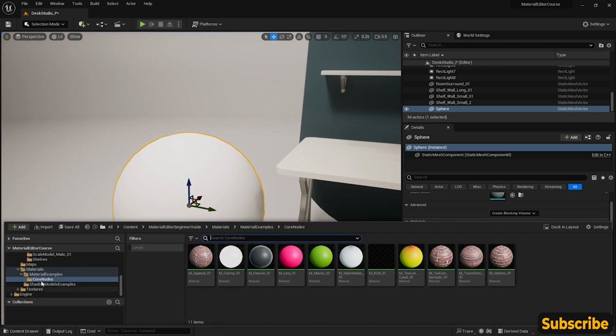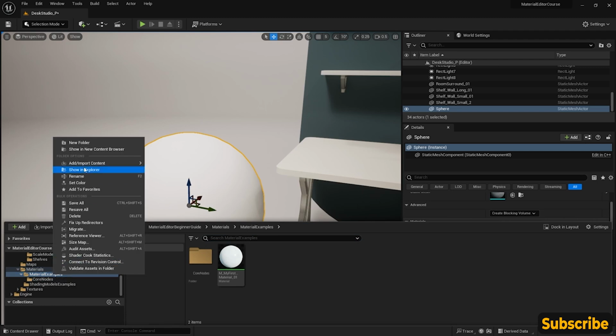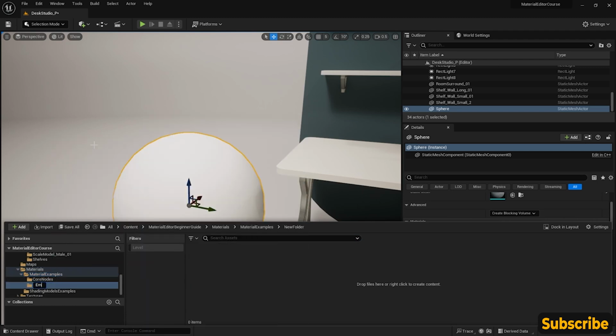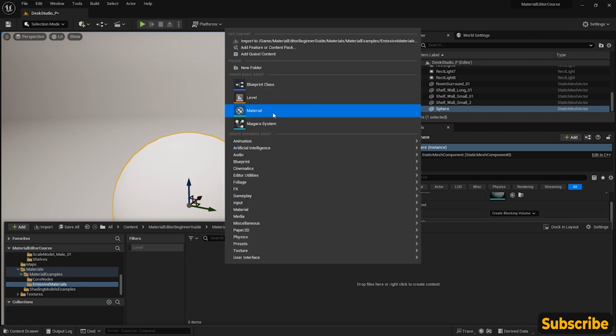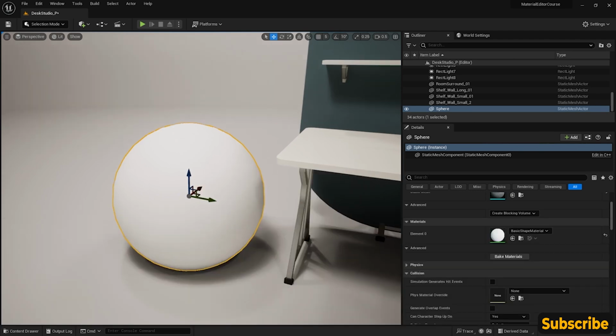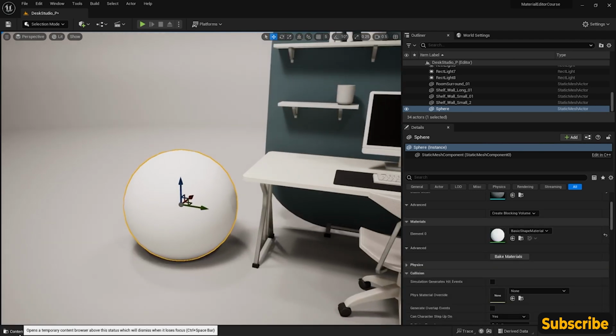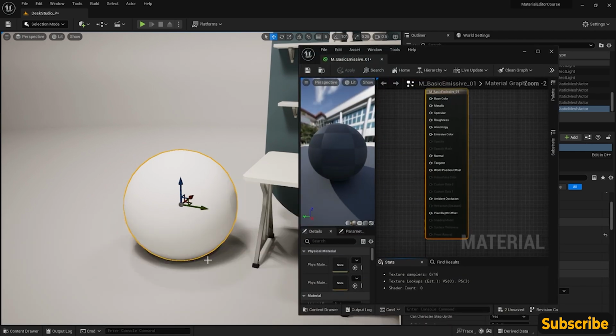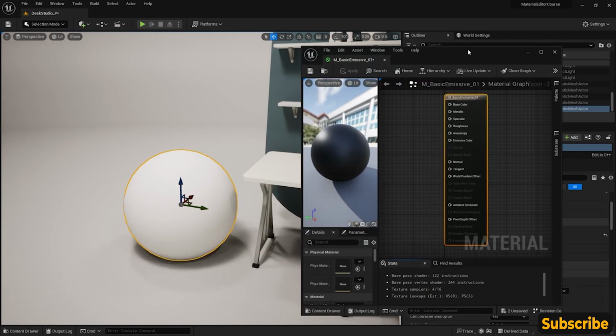Let's go into our content drawer. And in material examples, I'm personally just going to make a folder called emissive materials. And I'm going to make a file, I should say, called material. Let's call this m underscore basic emissive 01. And again, feel free to put the file wherever you see fit or wherever you have your folder set up. And let's open this up and take a look at what this means for us.